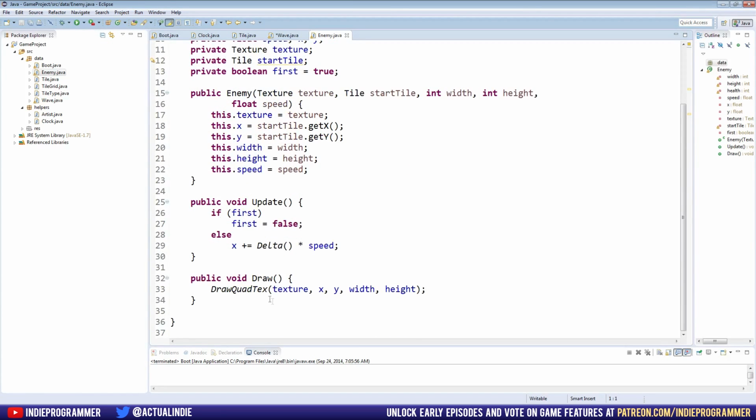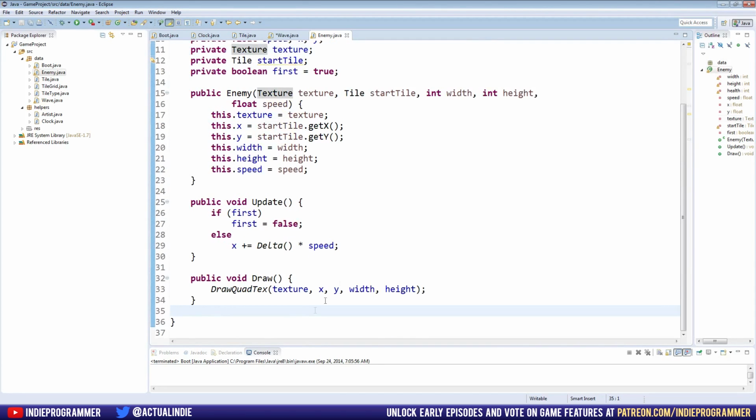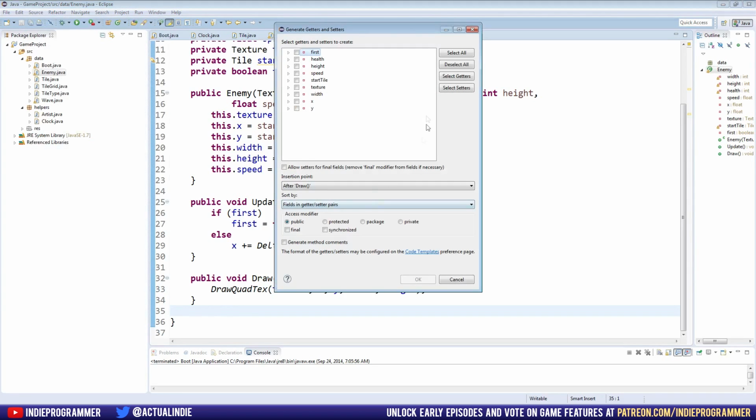So go to the Enemy class, and you can see these are private, so we need to create getters for them so we can access them from outside the class. Just click here in between the last two brackets, and go to Source, and then Generate Getters and Setters, and we'll just select all of them.